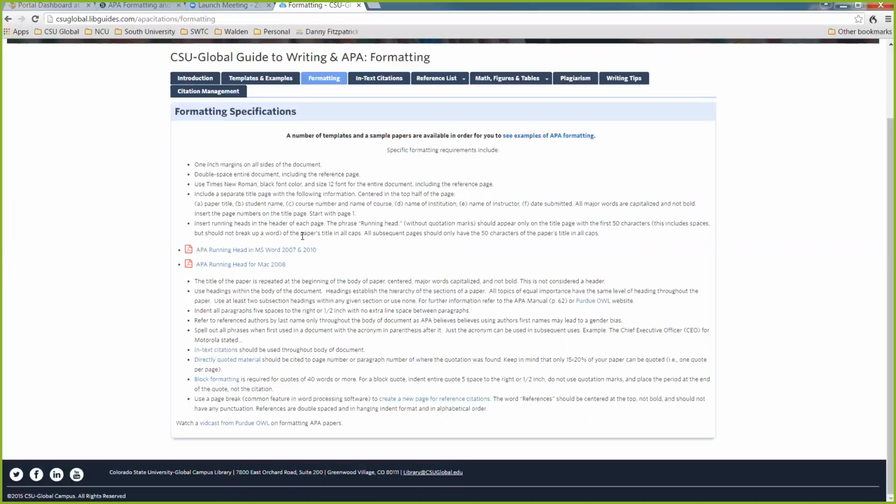Now, this says to insert running heads in the header of each page. If you're not sure about a header and footer, if you double click at the very top of a page, it'll bring up the header. Title of the paper is repeated at the beginning of the body, centered, major words capitalized, okay? Use proper headings. Indent all paragraphs 1/2 inch from the left margin. You can do that with a tab key.